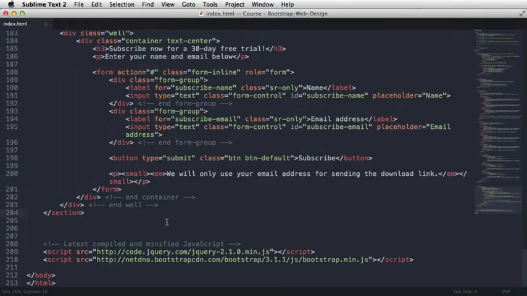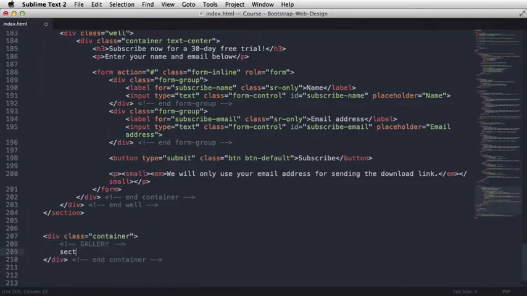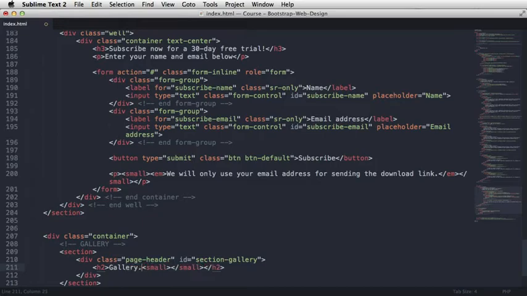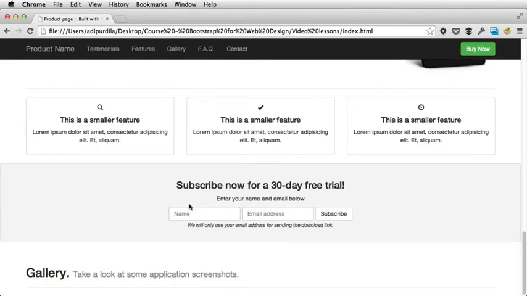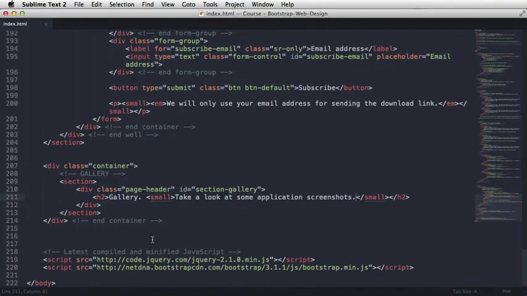So for the gallery, I'm going to do another div with a class of container. And I'm going to say gallery. Next, a section with a div with a class of page header with an ID of section gallery, and that div will contain an H2 and a small. So the H2 is going to say gallery, and the smaller text is going to say something like this. Okay, let's check it out. Good. Now for the gallery section, I'm going to use a carousel.